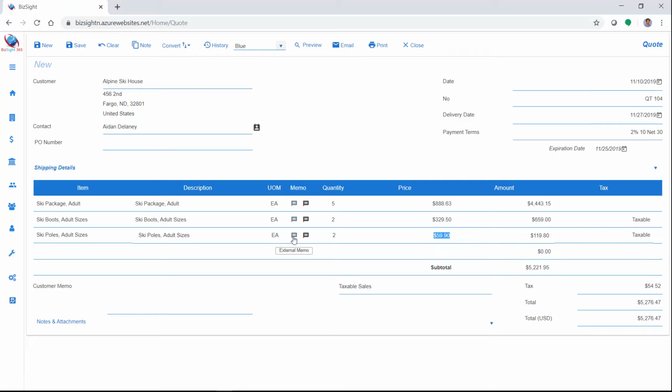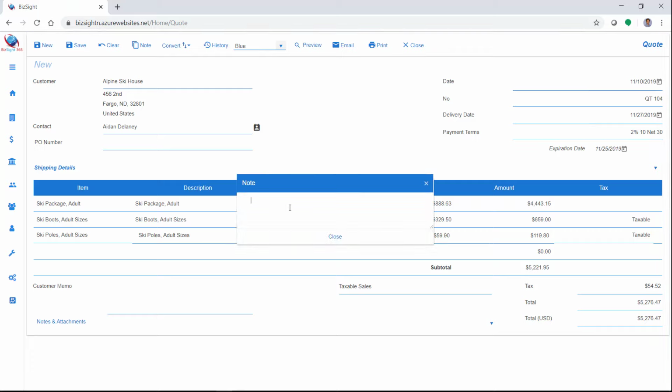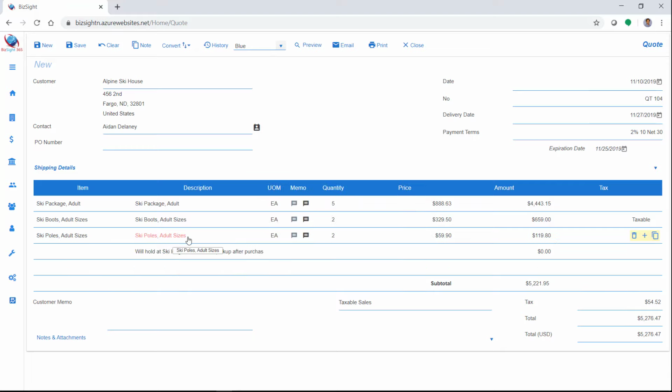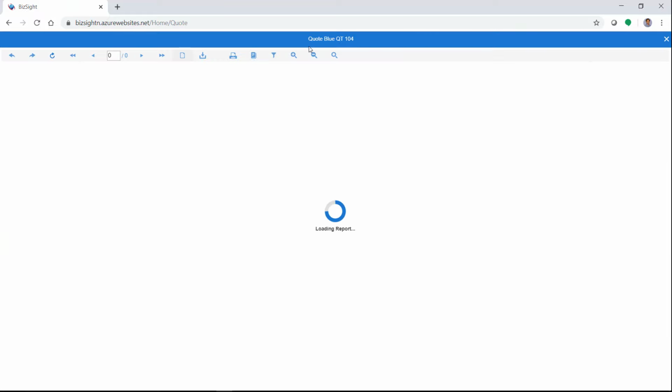And I am also going to put a note that will be visible to the customer on their invoice. And I'm choosing external notes to do that. And notice that the note just shows up as another line within the quotation. I'm also going to put another memo that is going to show up at the bottom of the invoice. The previous external memo was item specific.